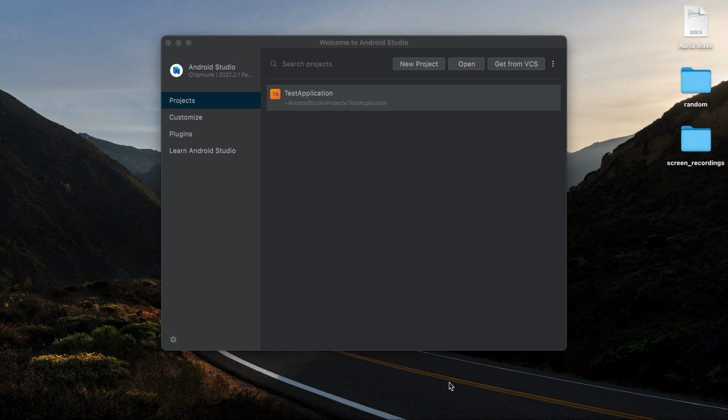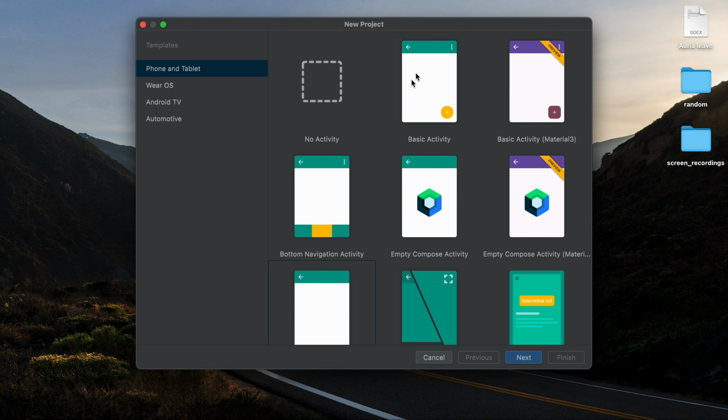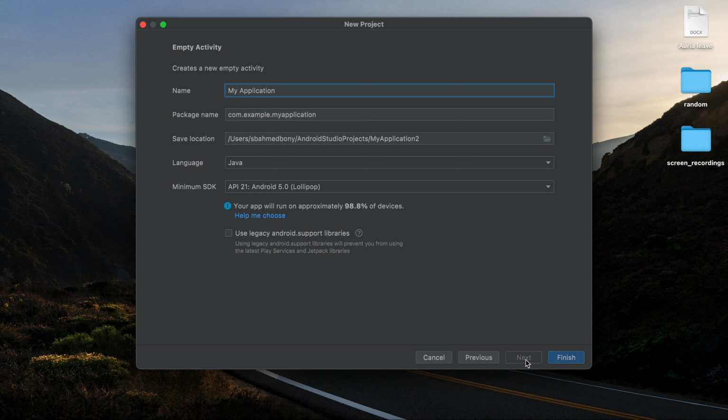This is a tutorial to make a currency converter app from chapter 3. Alright, so we are going to begin by creating a new project. Select the empty activity, go next.